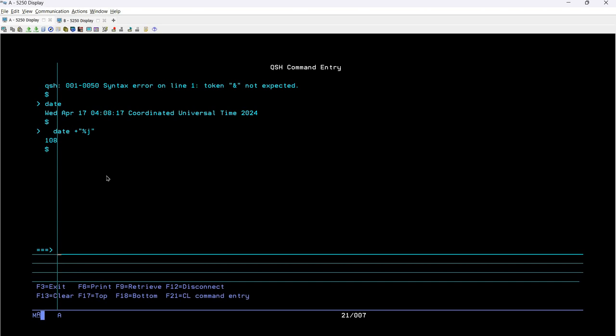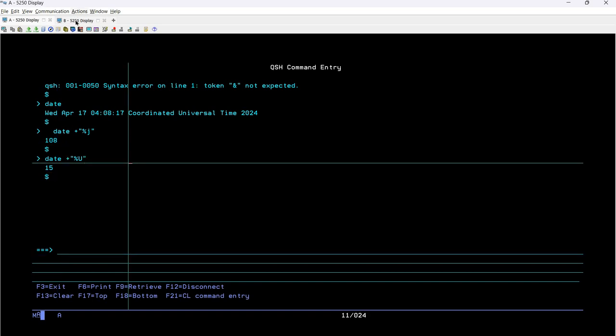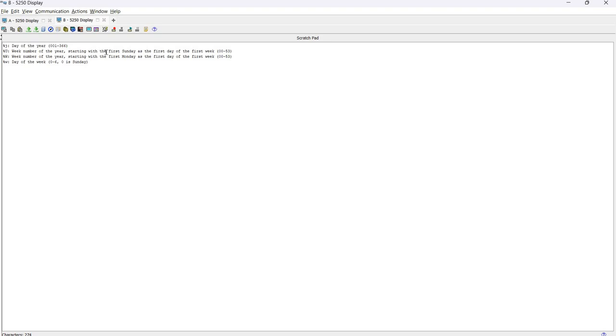So let's see what output we are getting from this. Again, I'll simply write here date, then space, plus, inside quotation I can simply put %U, and then simply hit enter. On pressing enter, you can see it provides us the value which is 15. Clear? Now this value is coming by following the condition which is starting with the first Sunday as the first day of the first week.